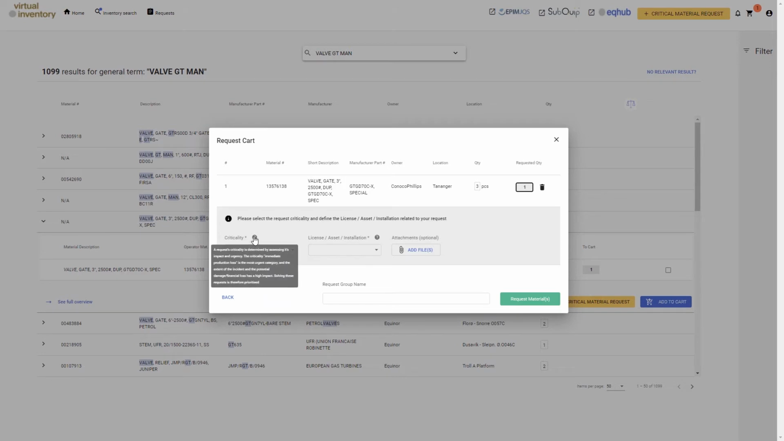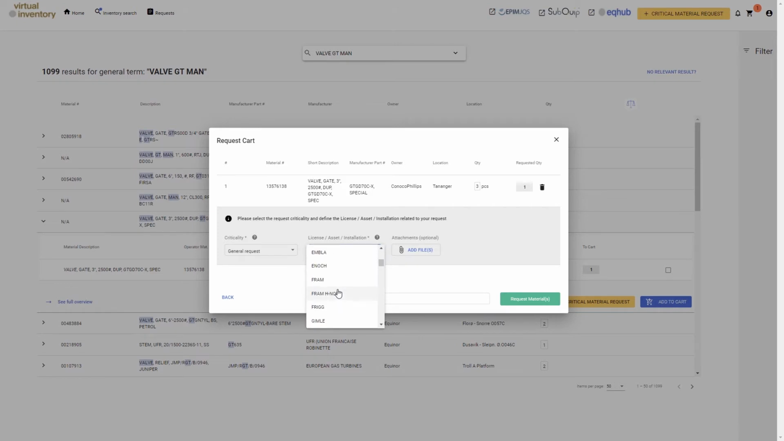In the request cart, you as a buyer need to insert additional information about the item you're going to buy. Choose the criticality level and the license type from the drop-down lists. If necessary, add any attachments, for example, a complete specification of the requested item that will help the owner identify the requested item. You can name your request group in this tab too, and press Request Materials.